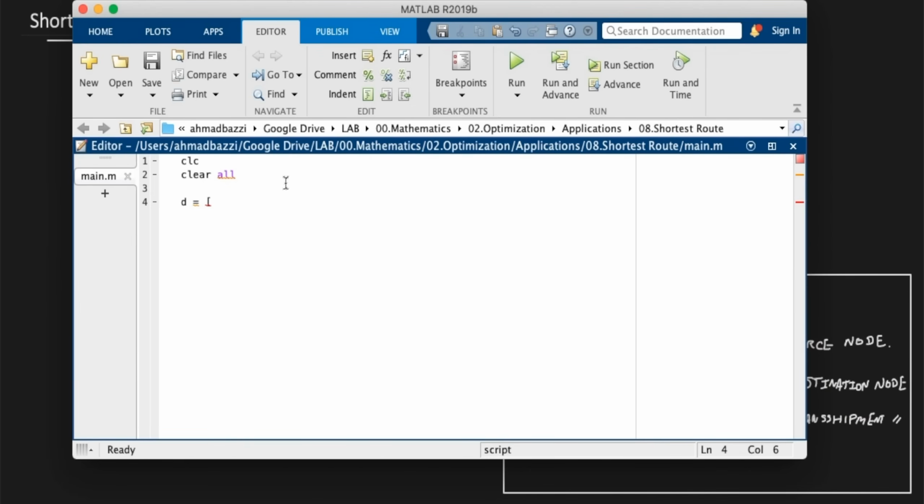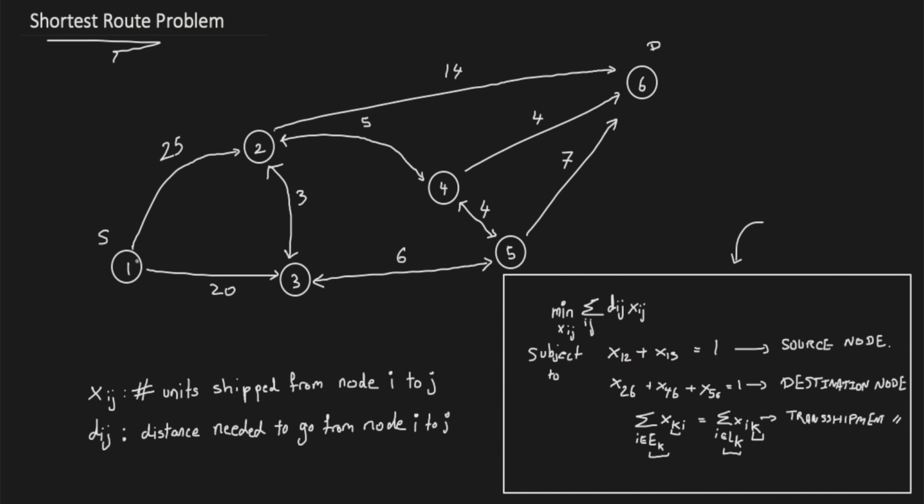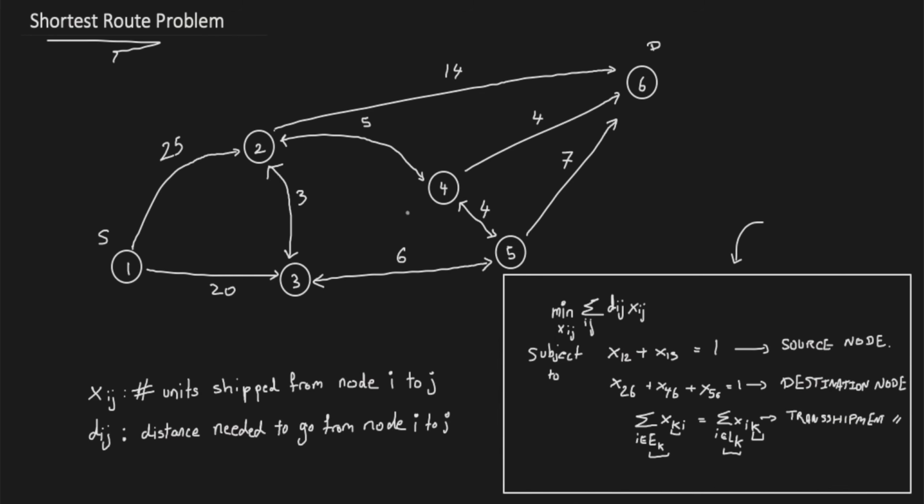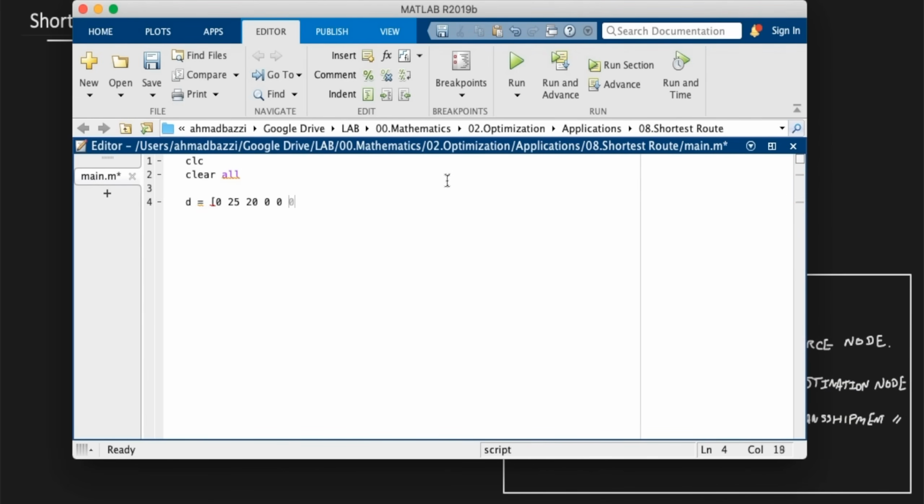Now D11 is 0, since 1 doesn't go to itself. D12 is 25, so 25. D13 is 20. D14 is 0. D15 is 0, and D16 is 0. So 3 zeros. This is a really tall vector, but for organization's sake, I'm going to insert a comma and 3 points, which means that I just put the elements of, let's say if I have 6 zeros over here, just put those. This is the equivalent of this.